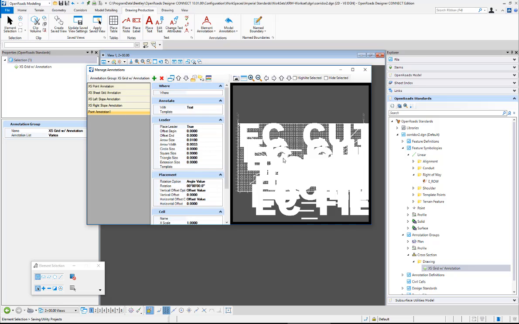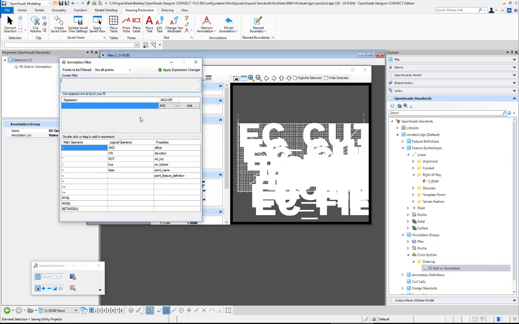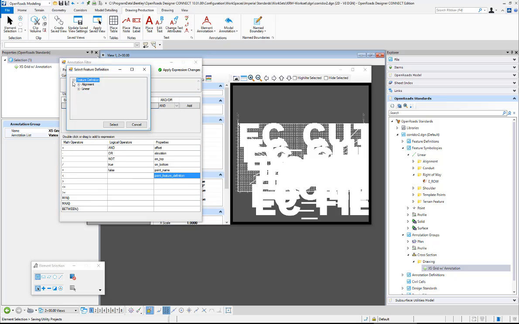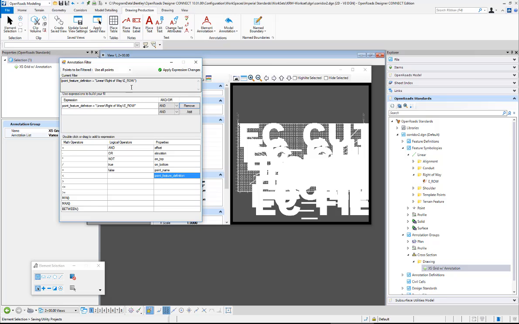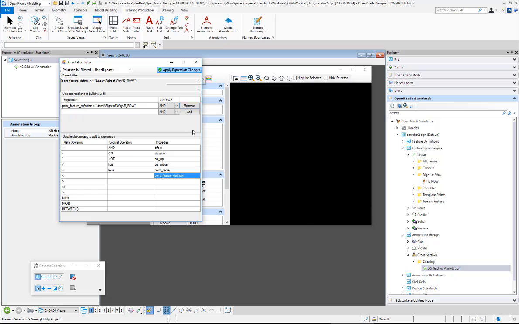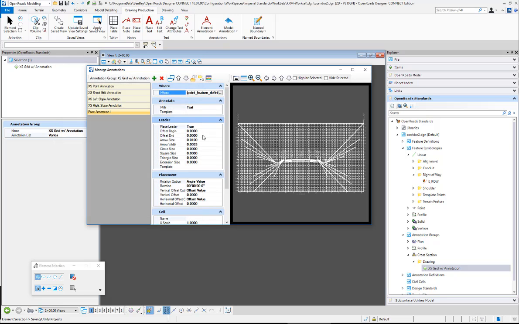And it looks like it's trying to annotate every point in there, so I need to filter that out. So that's the first thing I'm going to do: click on where to add a filter. And I'm going to double click on point feature definition and choose just that existing right-of-way feature definition. And then add that as an expression. This will filter all the points in the template to just the ones with that feature definition. And then it'll put this annotation on over here.